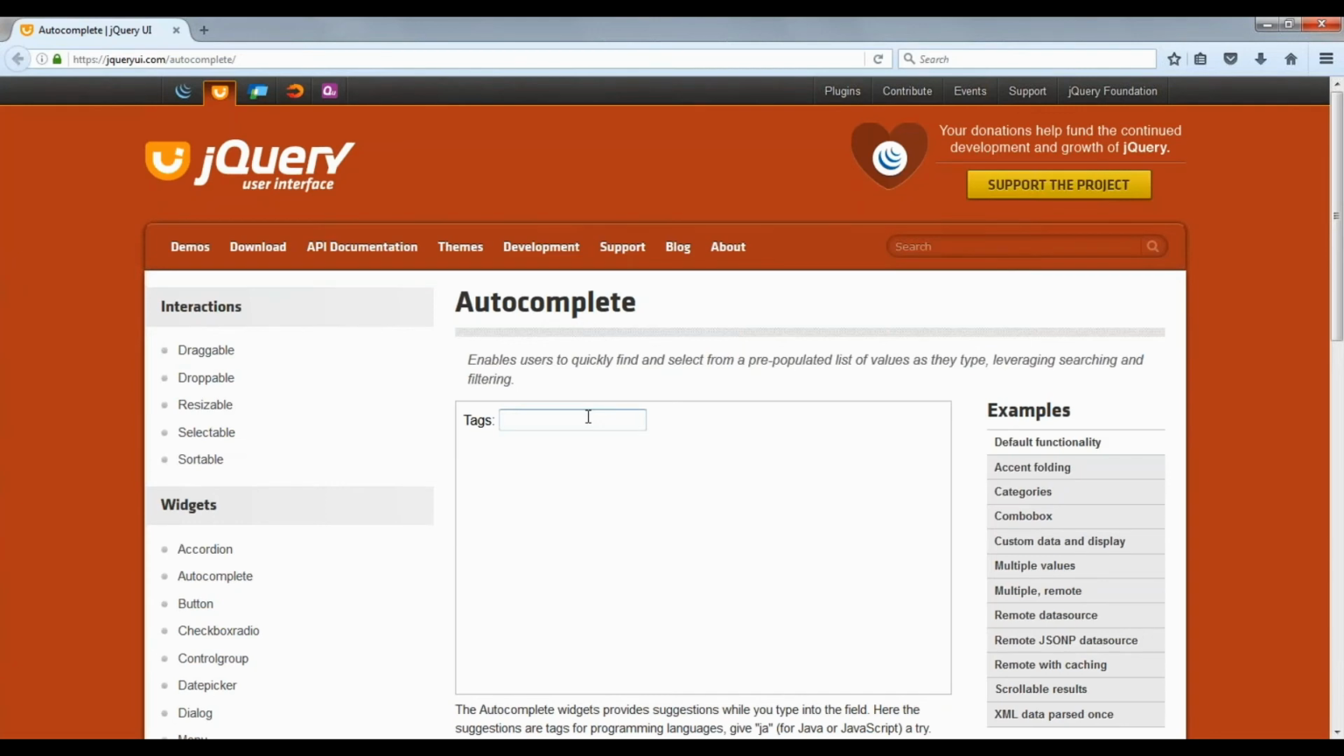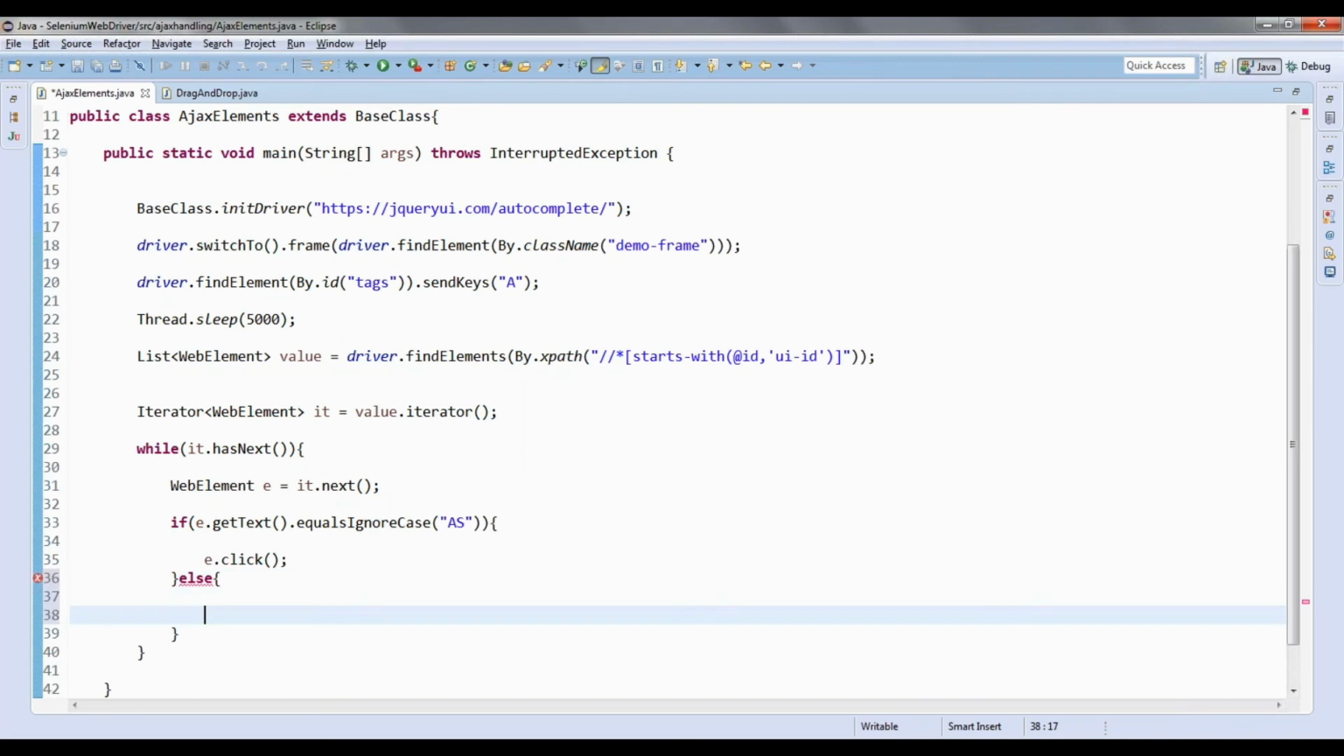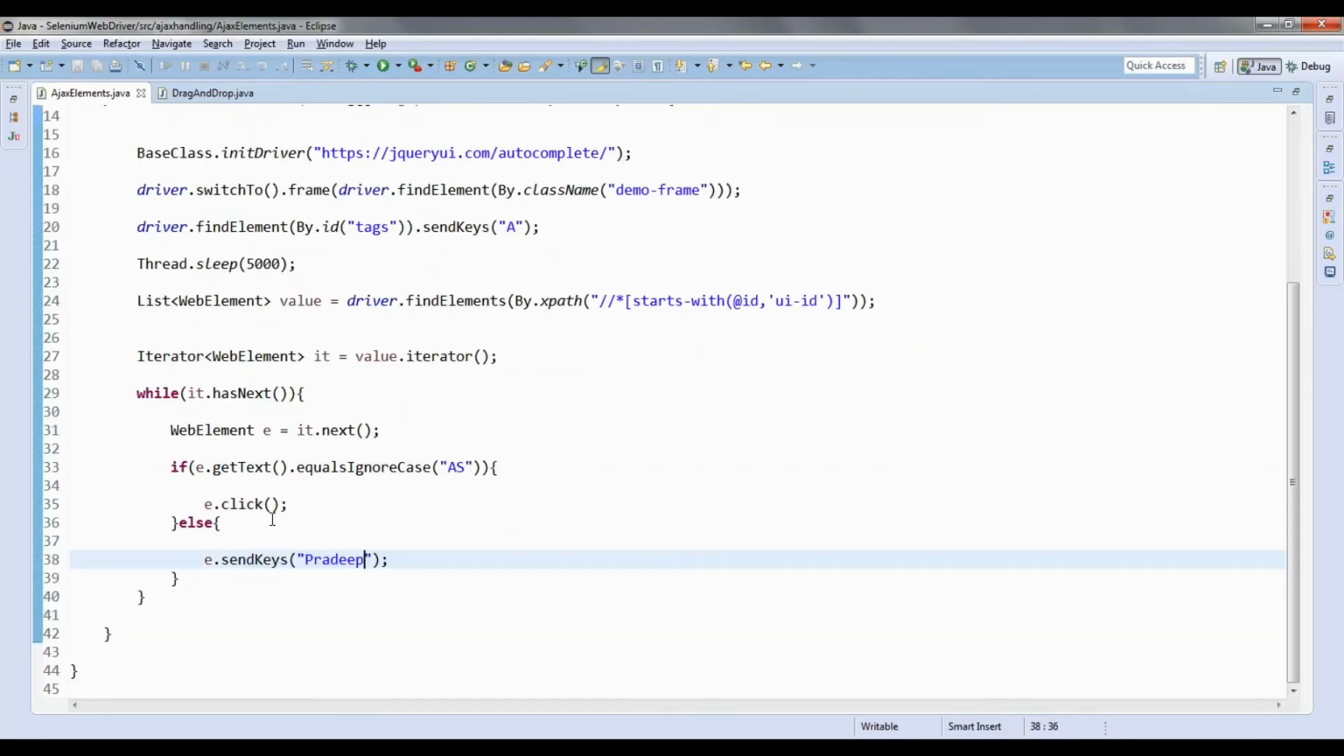Will we face those kinds of scenarios also? You will face. So if the value is not equal to Pradeep, for example, let me consider. If it is equal to this one, then you click that. Else, what you are going to do, e dot send keys Pradeep, and you should have a submit button, and the application should take care of submitting the value you have entered here. You are getting that, right? Just you check for the condition and select, otherwise you just send keys. That's all.